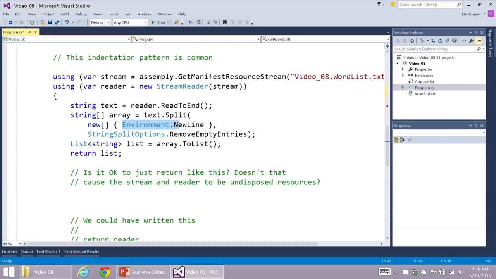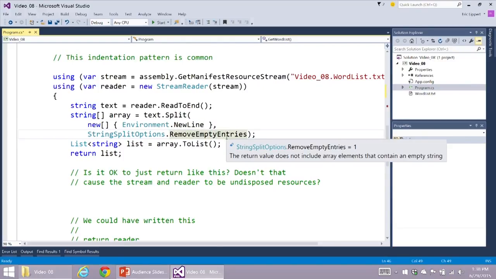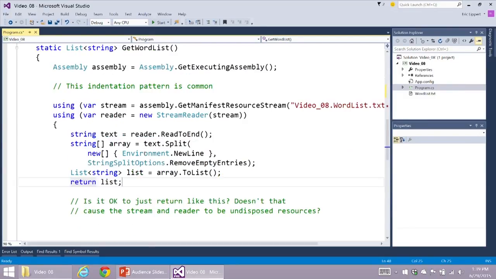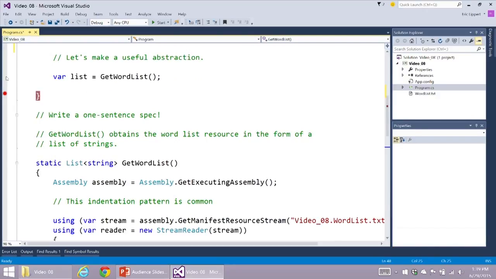And fortunately, the .NET base classes have an Environment.NewLine constant that I can use here so that I don't have to type out the \n's and \r's and all of that. I'm going to remove the empty entries, as we discussed in a previous video how that works. That's going to give me an array. There is an extension method on arrays called ToList that turns it into a list of strings, and I'm going to return it. Right? So let's just step into this code real quick here and see how that works.